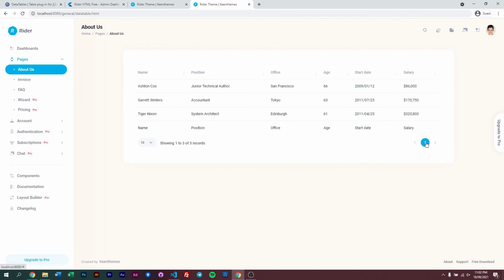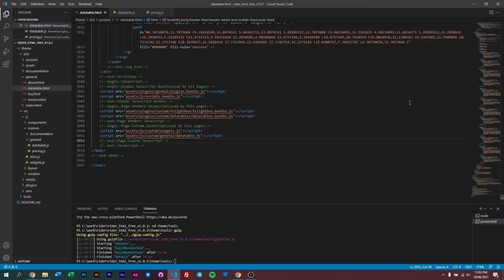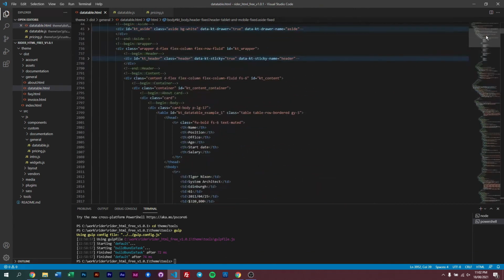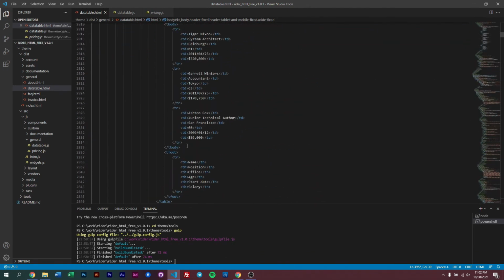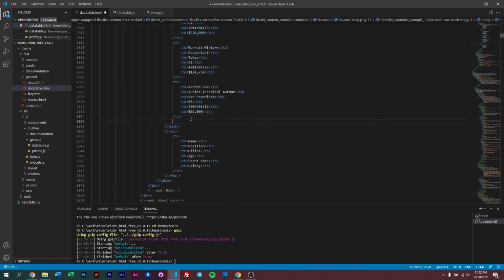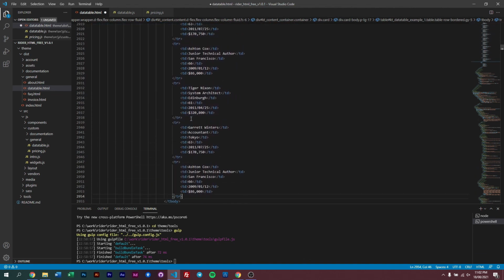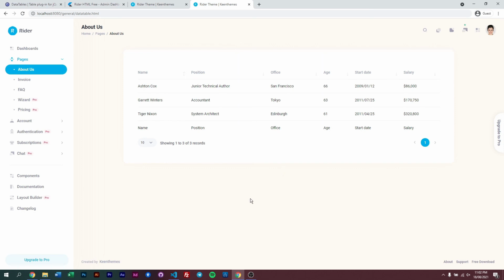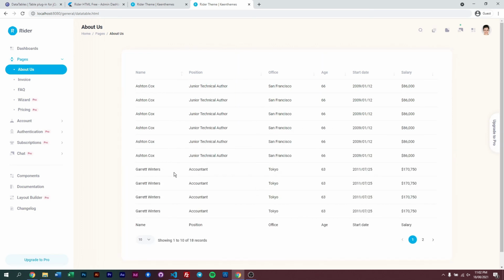But we have a pagination here, but we only have one page simply because we do not have enough data to basically have a second page. Now let's go ahead and duplicate our table data by just copying these three rows and pasting it multiple times, just for example. And let's do a quick refresh. As you can see, everything is now working and we even have our pagination working.